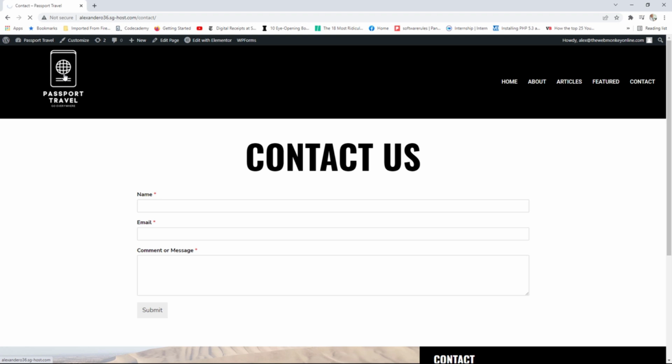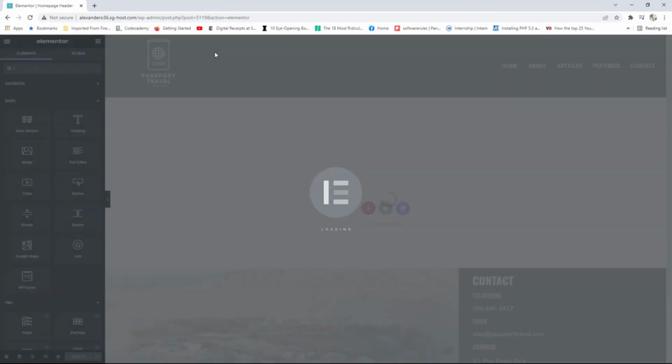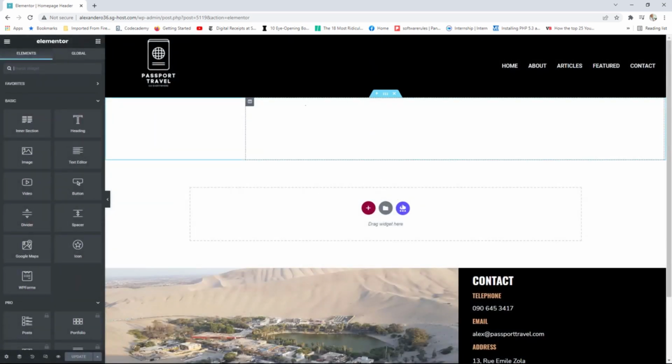Let's go back to the home page. And I want to show you something. I'm going to go to edit with Elementor by editing the homepage header. Now here's the thing, I'm going to go ahead and duplicate this header section.